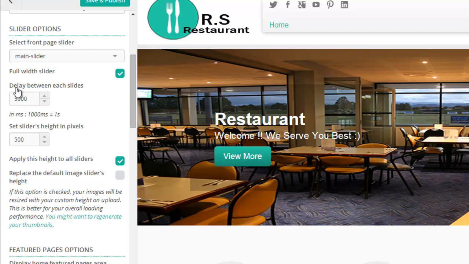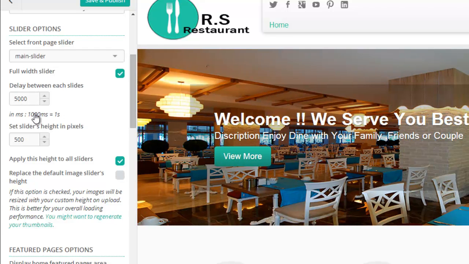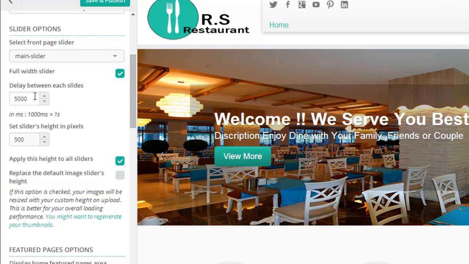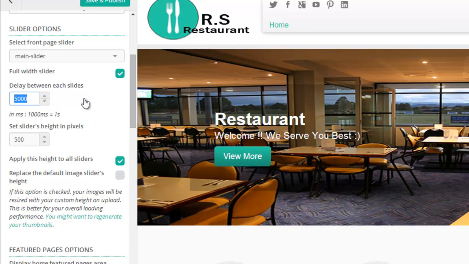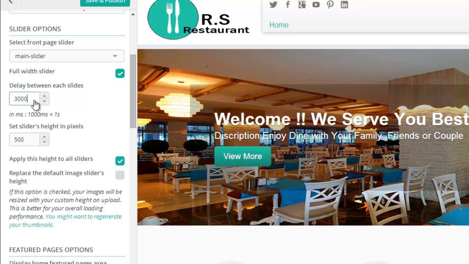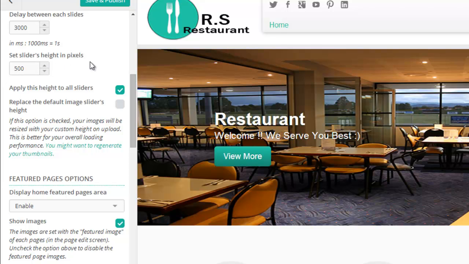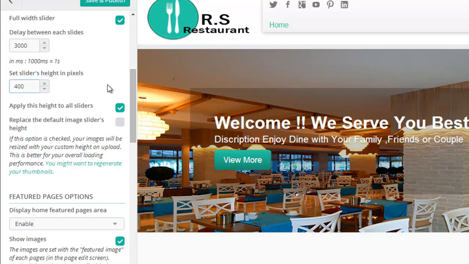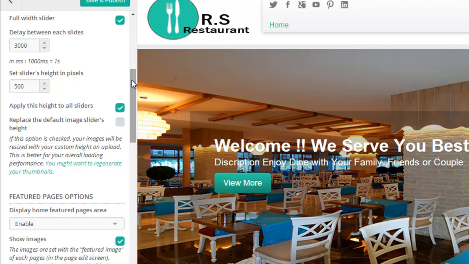And you can do further more settings here, delay between each slide. So this is 5000 milliseconds. So 1000 ms is equal to 1 second. You can slow it down or you can make it fast, right? Let's test this with 3000 ms. This is the slider's height in pixels, 500. If I make it 400, it will reduce the height of the slider, but I would like to stay with the default 500, right?